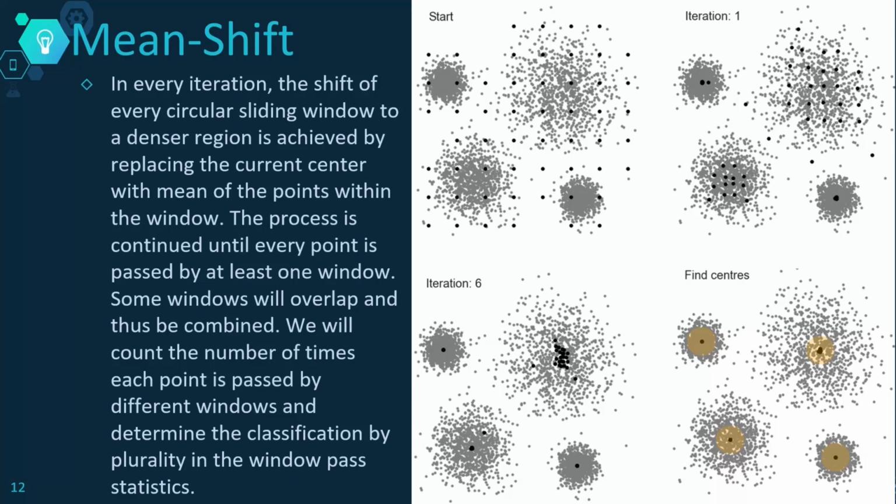And any sliding window is parameterized by the location of the center, and also another thing, the radius. That's the size of the window, and the size of the window is a hyperparameter that we need to specify at the very beginning. So this process continues until every point is passed by at least one window. We need to make sure that we have enough grid points, enough initial locations for the sliding windows, to make sure that every original data point will be passed by one.